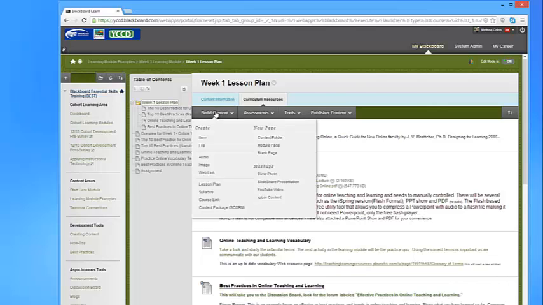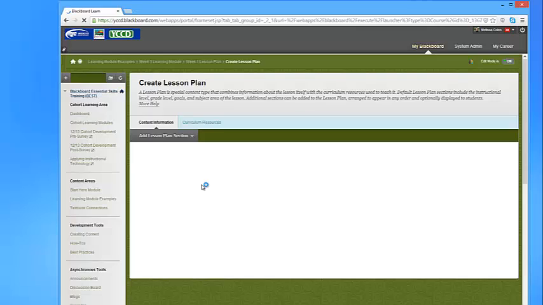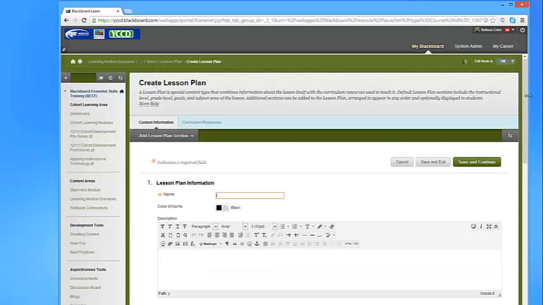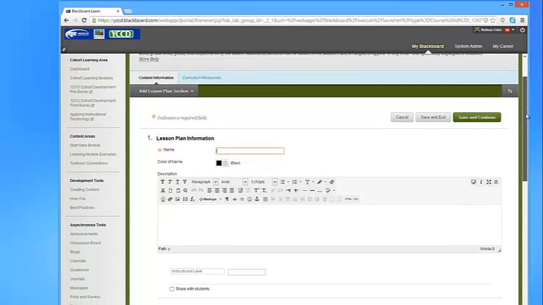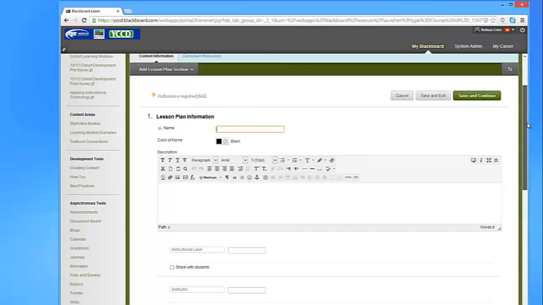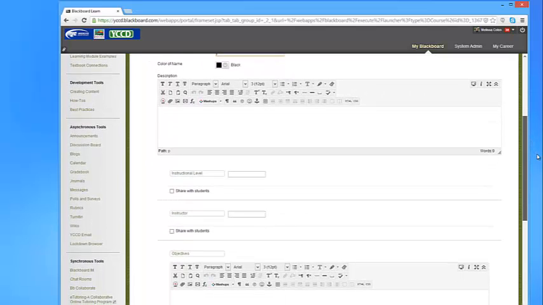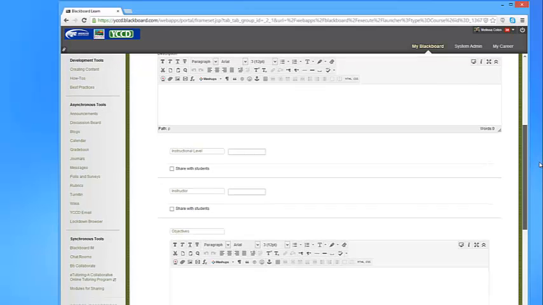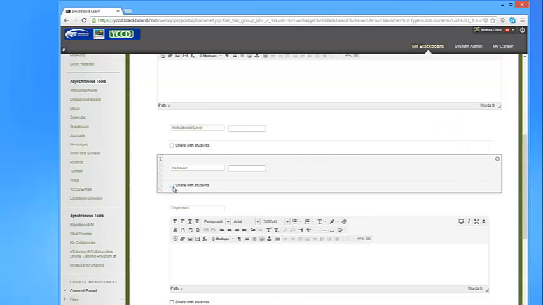And if I come over here to the Build Content button, you'll notice that if I select Lesson Plan, a new screen's going to come up to create a new lesson plan. What's great about the lesson plan is that it provides a template for you to help you with the thought process of how you're going to prepare your lesson. You can decide whether or not you want to share the areas with your students.